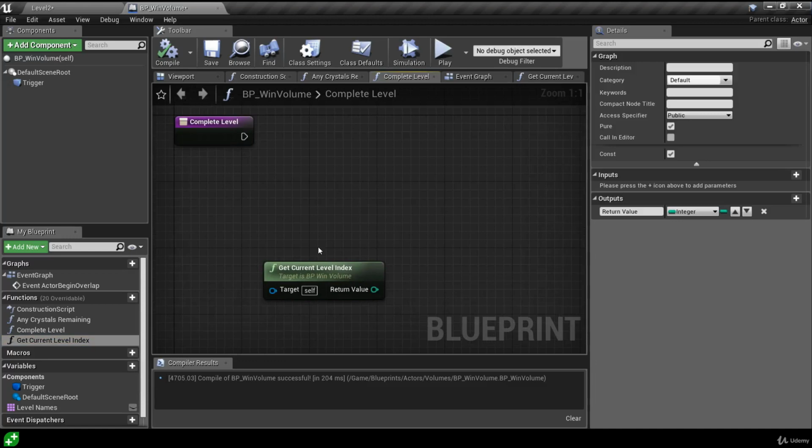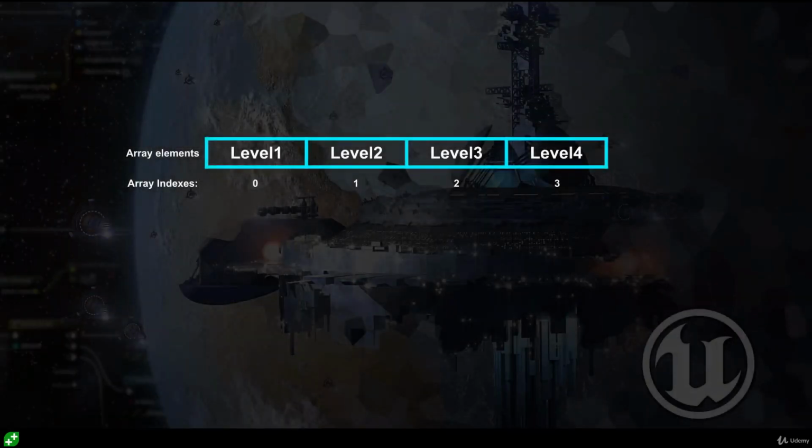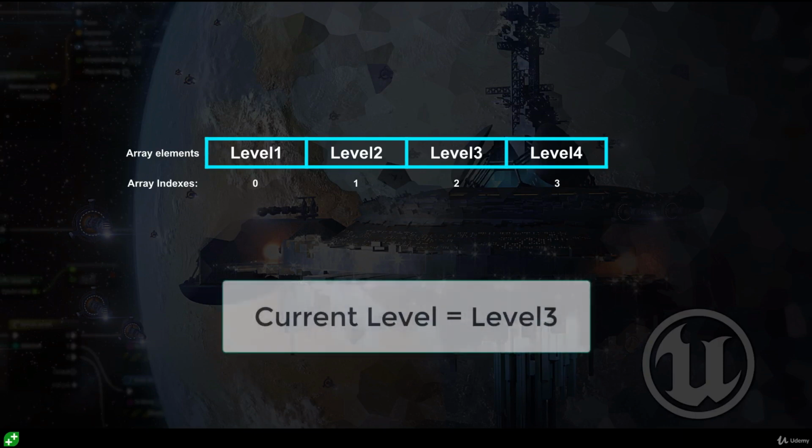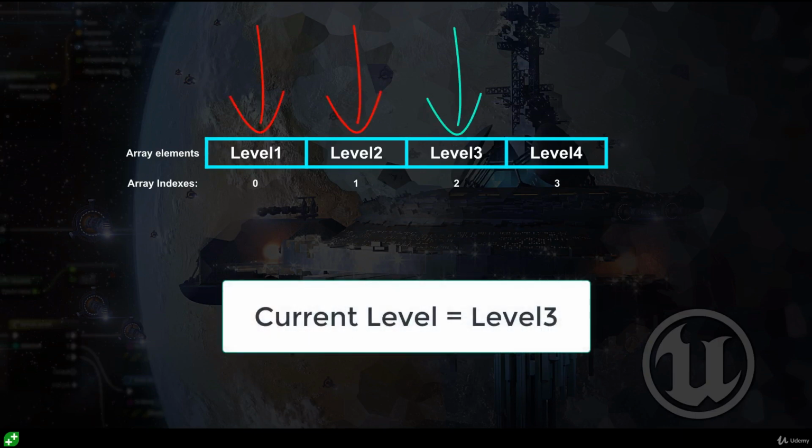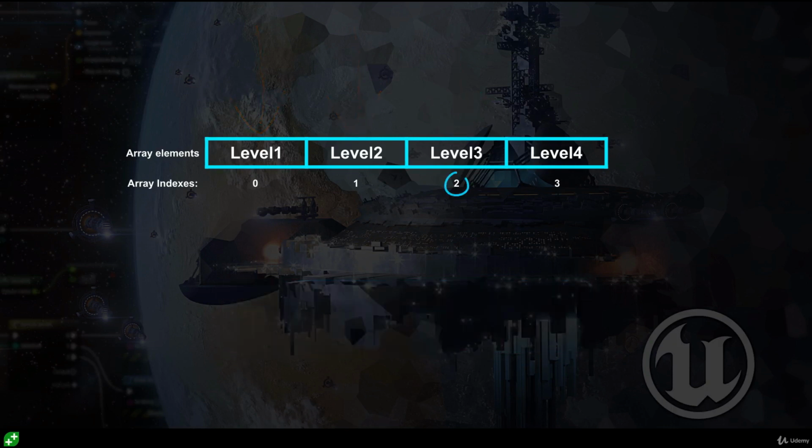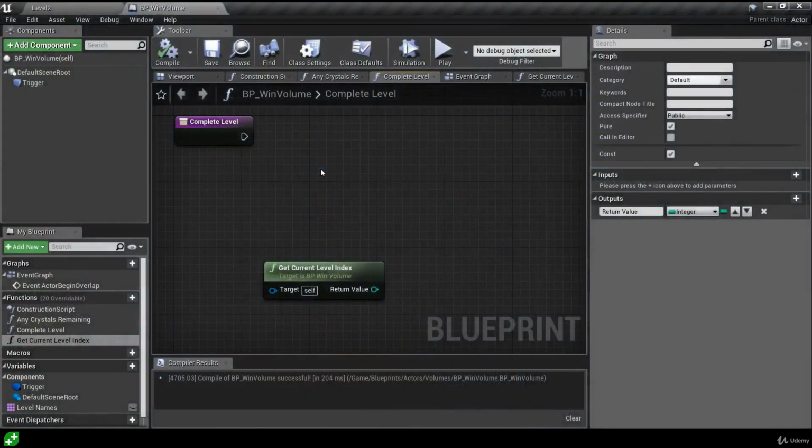So let's just visualize briefly what this is really doing. Imagine we have 4 levels in our game, and we have all the names of them in an array. To get the current level index, we provide a name, and then the engine searches through our array and matches the array element with the same value that we provide. So here, if our current level name is level 3, the find function searches through our array and tries to find a match with an array element that has a value equal to level 3. But remember, our function returns the index of this array element, so the index it will return here will be 2.